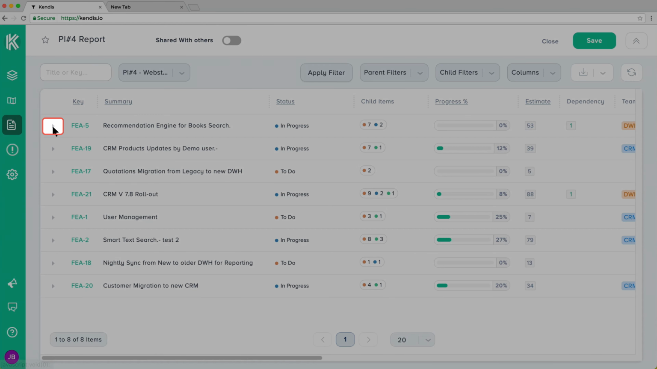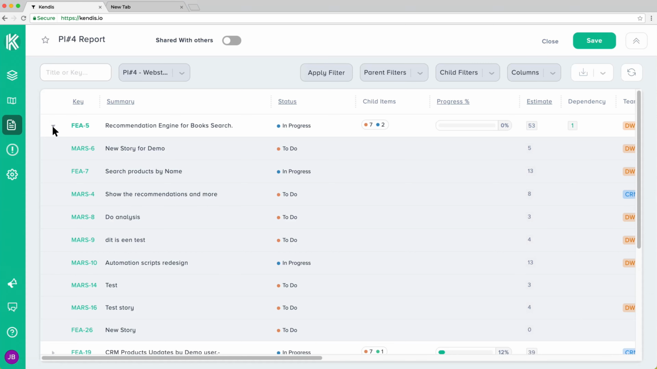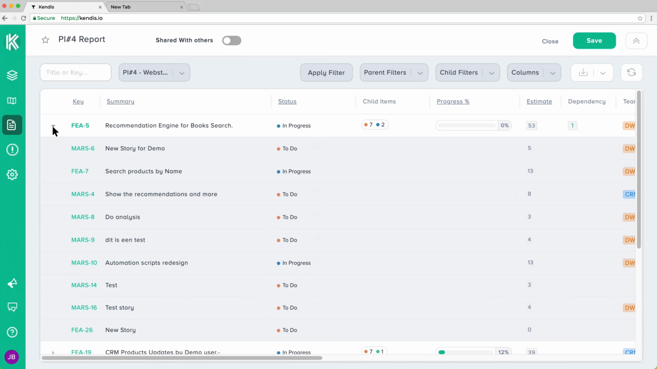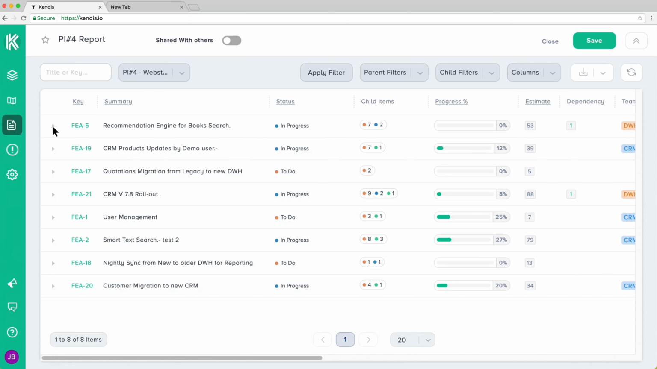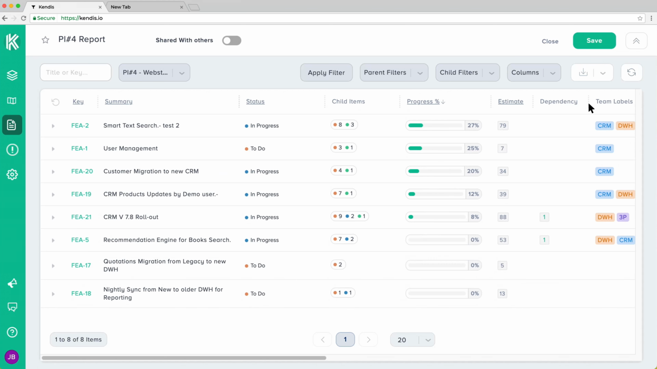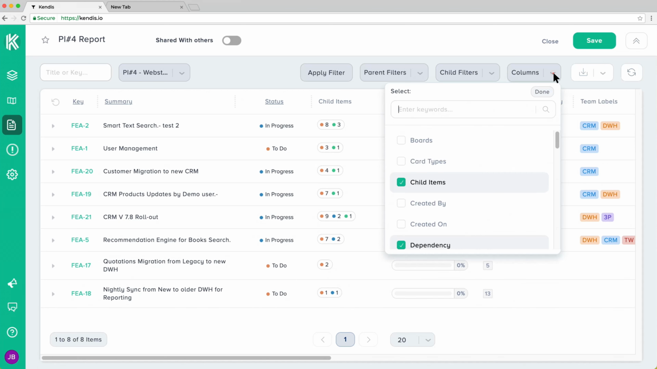Click on the arrow icon to expand the features and view the stories. By default, multiple columns are selected. Let's make changes to the selected columns. You may sort the columns, resize the columns, and filter contents as well.